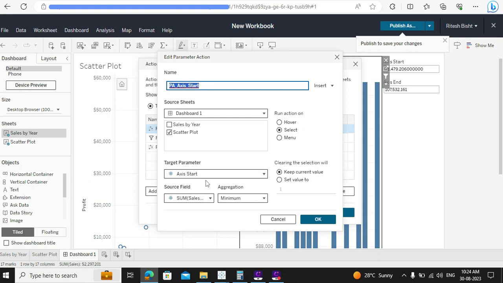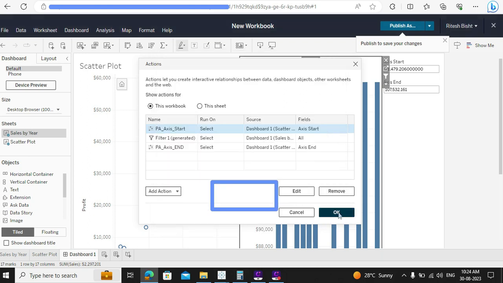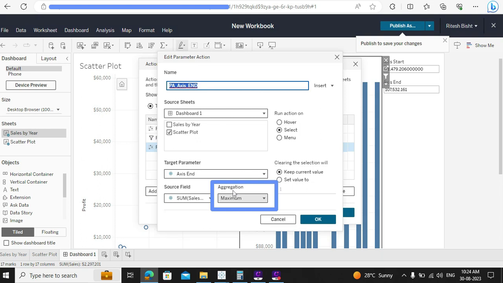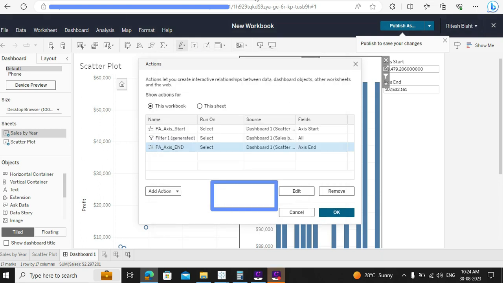For the source field, this is a very important step, because there are two points. Whenever you are picking multiple points, it should pick minimum and maximum. So axis start should come from the minimum, so it should pick the minimum of sum of sales. This is very important. Similarly, for the axis end, if I open this one, here you can see the aggregation should be maximum. Okay, so we are good.